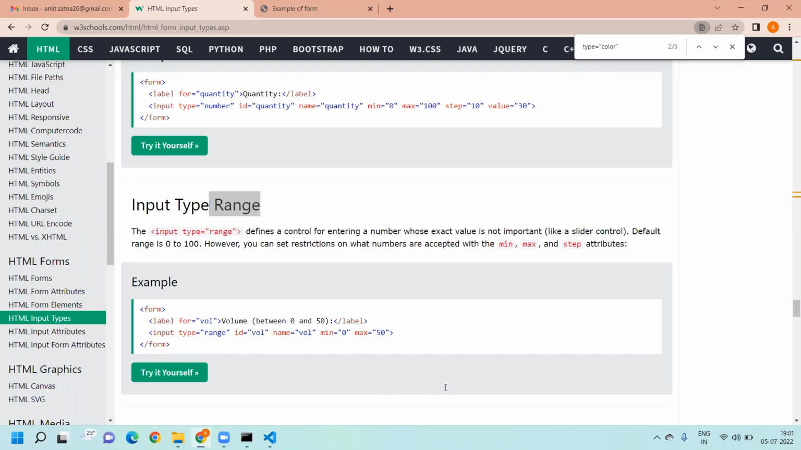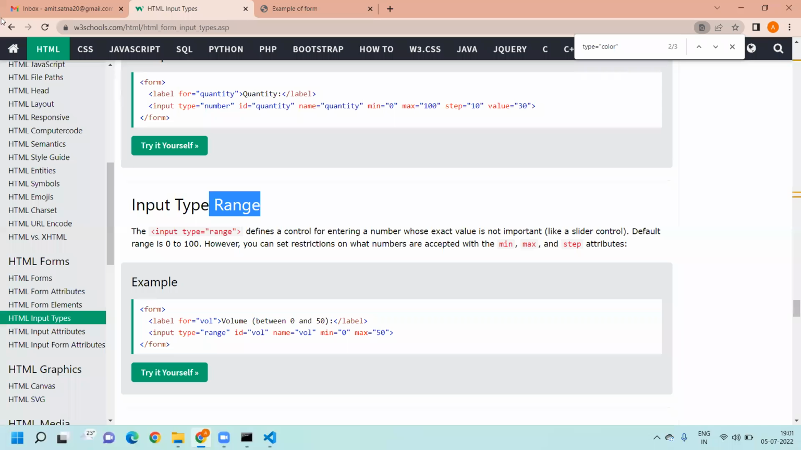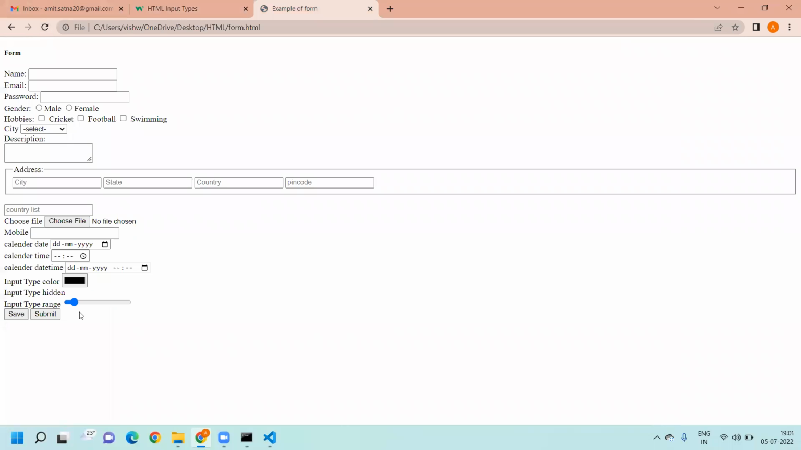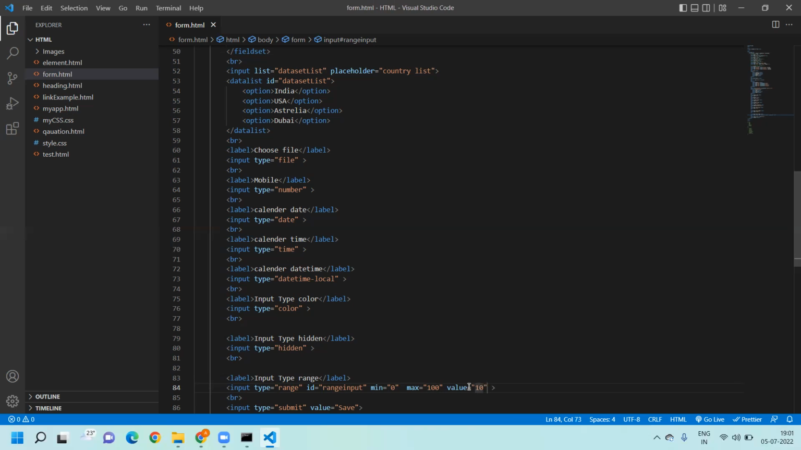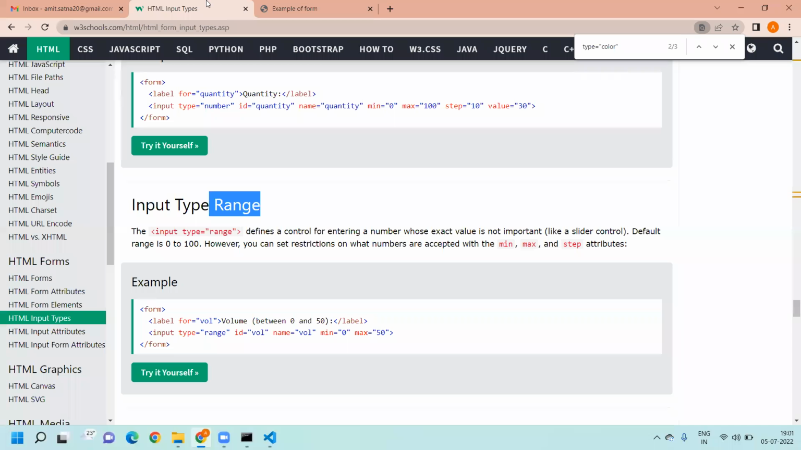Minimum and maximum value 100. I will provide some value, for example the value 10, so it will start from 10. Refresh the page. As you can see, it starts from 10. If you provide 20, the starting position comes from 20. As you can see, it increased. I hope you guys understand.